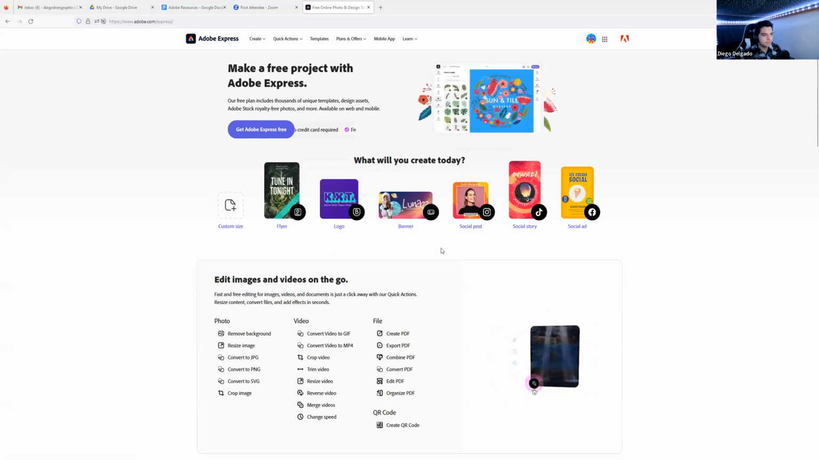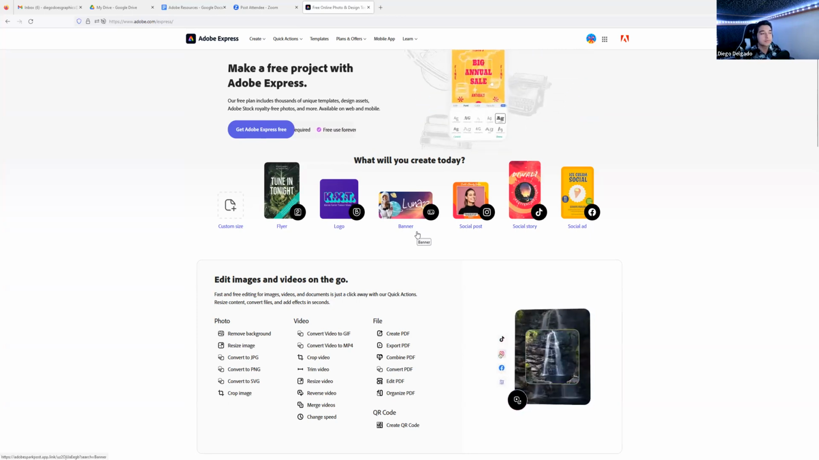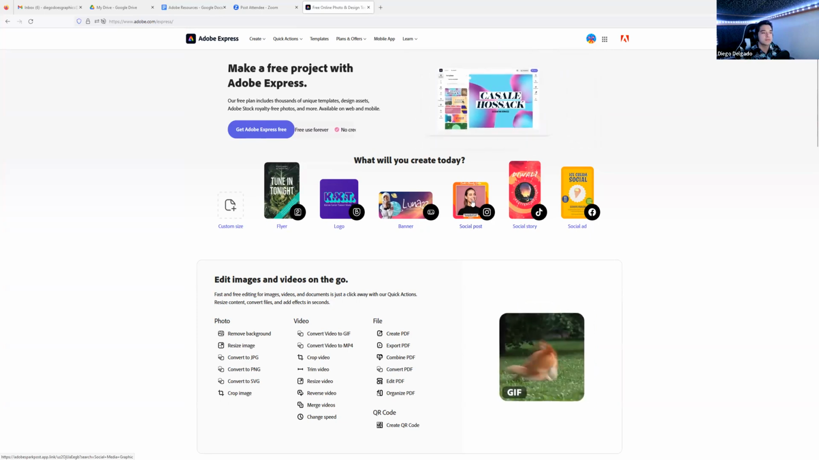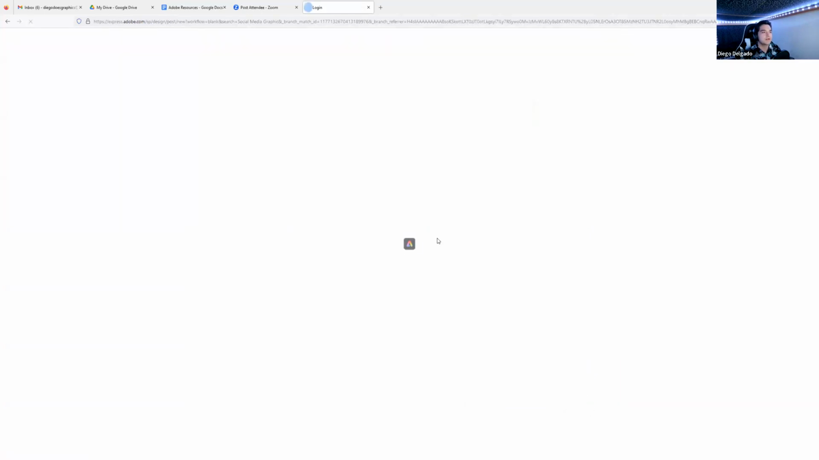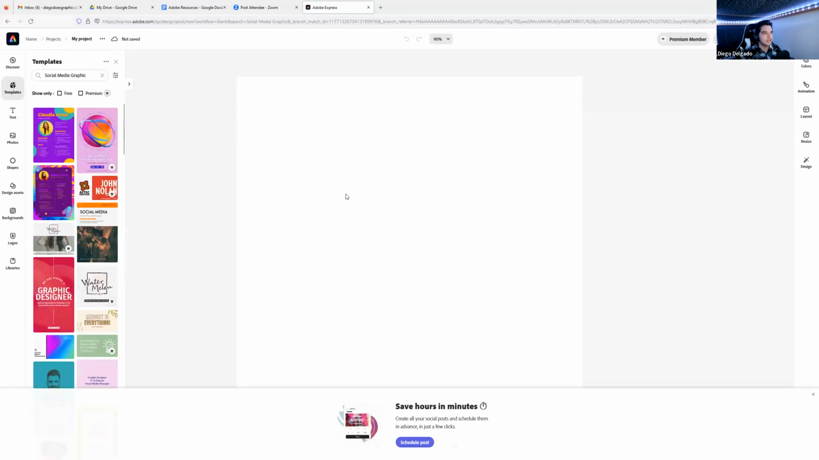Okay, so I am going to create a new project, and I'm going to make a social post right here, this one right here. Click on that. It'll take a second. Since it is web-based, it's a little slow, especially if your internet's not so great. But it'll eventually populate, and you want to make sure that you're on the templates tab. Right now, it's just a blank document, but I want to pick a template that I think will work well for what we're doing today.